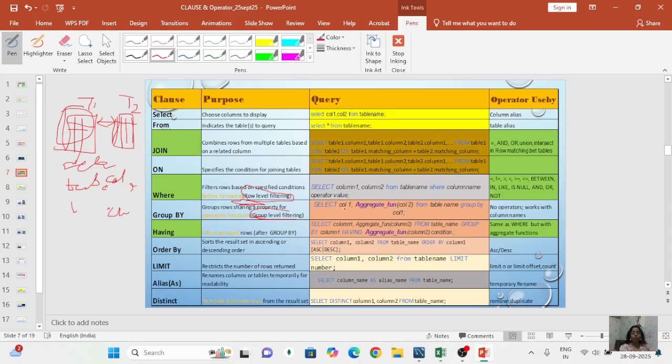So: select column 1, comma, aggregate function with column 2, from table name, group by that column 1. So here, if you see, one is column 1 and one is the aggregate function with column 2, and then table name, and then group by with column 1. So basically here no operators, because it works only with the column, as we see.